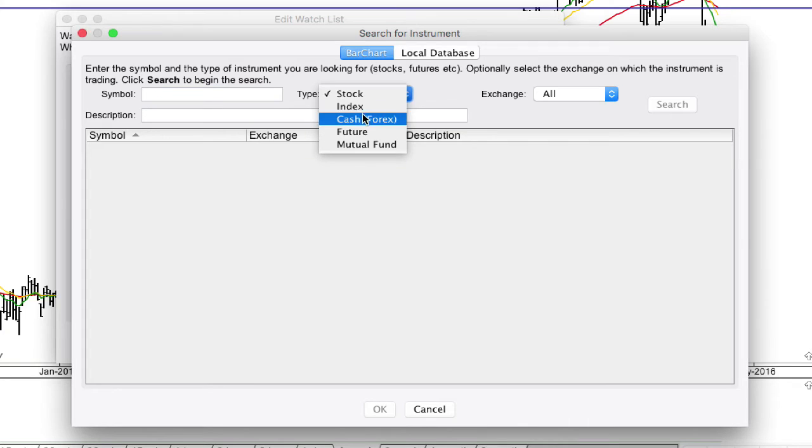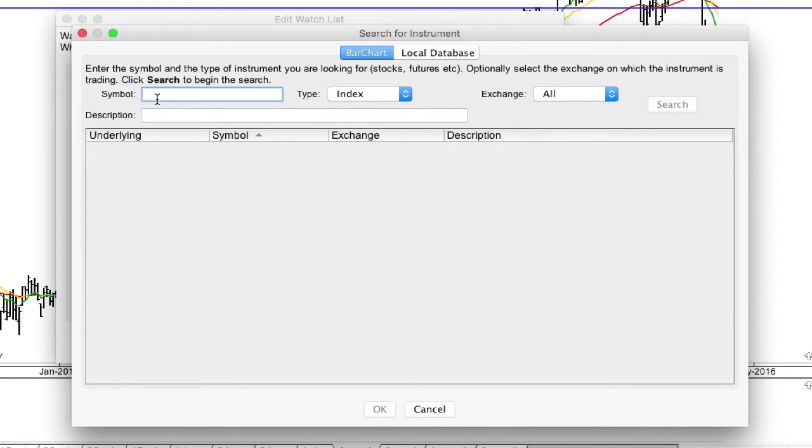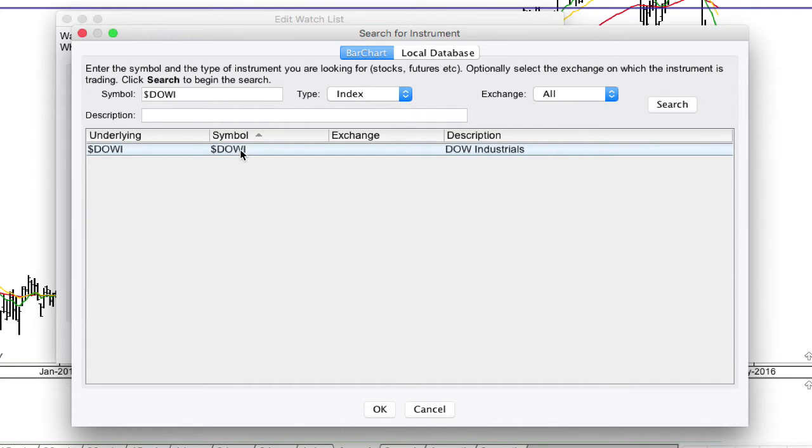We typically look at the Dow Jones Industrial, which for Barchart, every data service provider gives it a different ticker, which is really annoying. But for Barchart, which is my data service provider here, it's DOWI. So we're going to type that in there. And we always use a dollar sign. That's the way the indices show up. And then we'll hit that and add it in there.